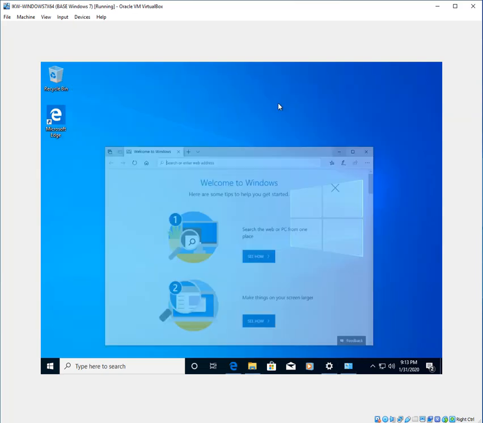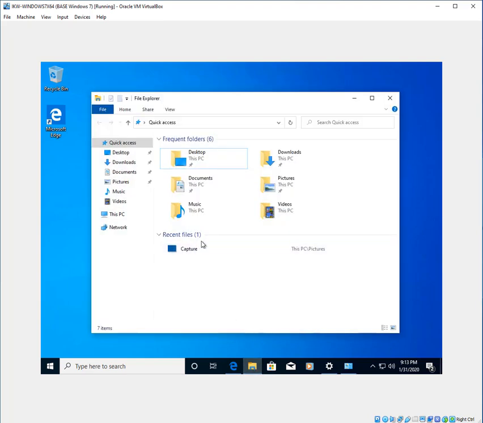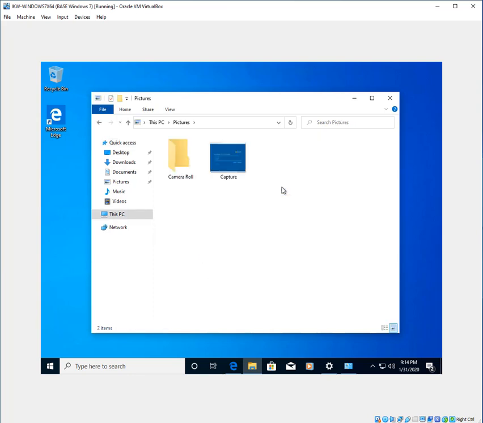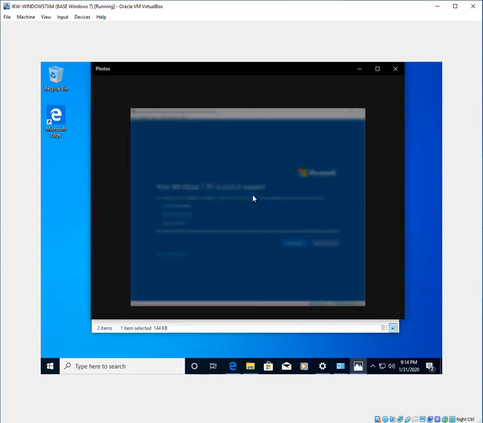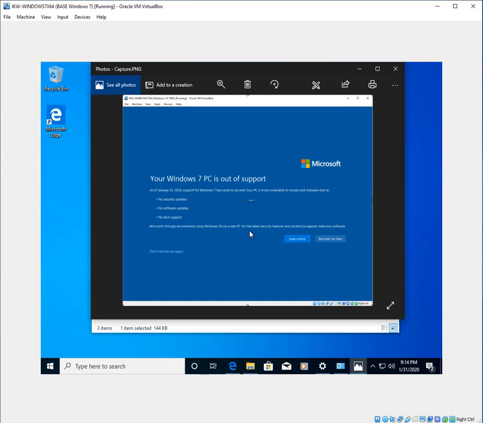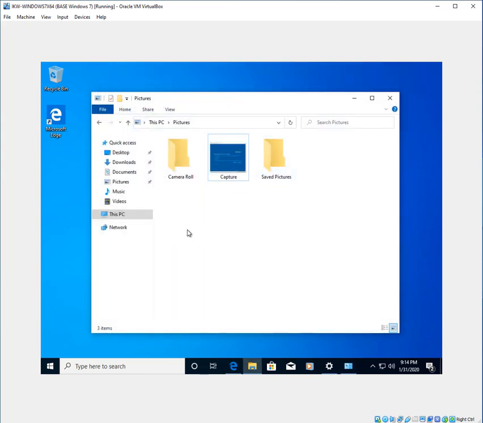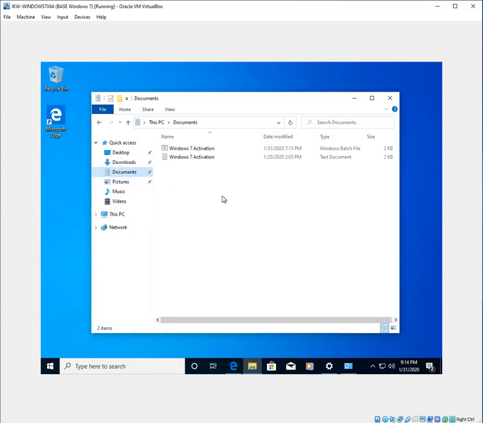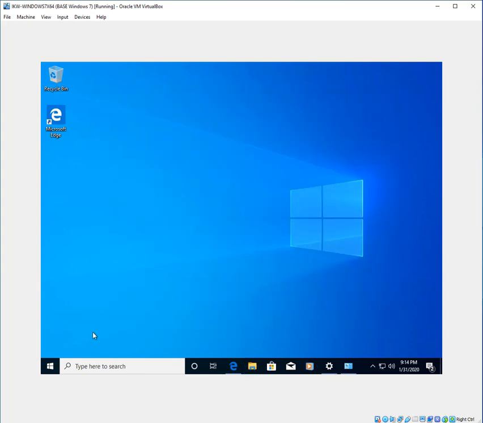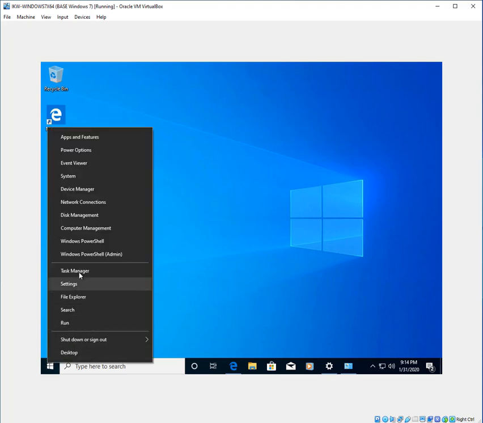Oh, and let's confirm that our files transferred over. So, yep, there's our capture. I believe that was in pictures. Yep, there's our previous Windows 7 out of support screen capture that was saved in our pictures. It carried over, and we should have some things in documents. And there's our Windows 7 activation text files that we had previously. So it looks like we are online.